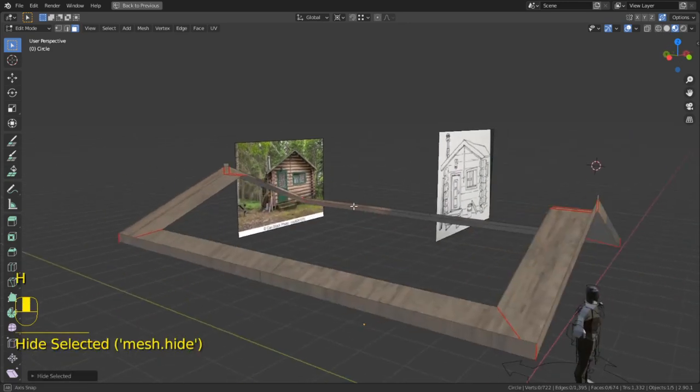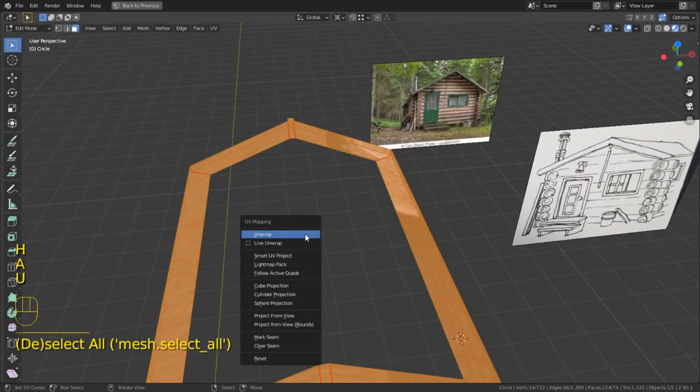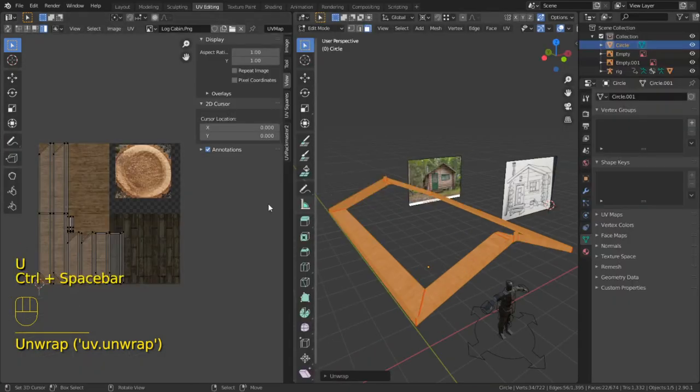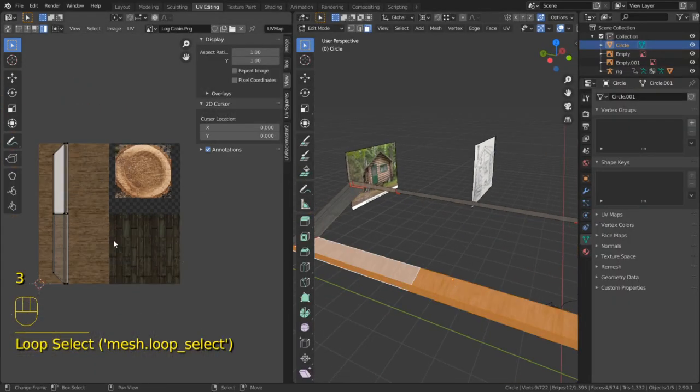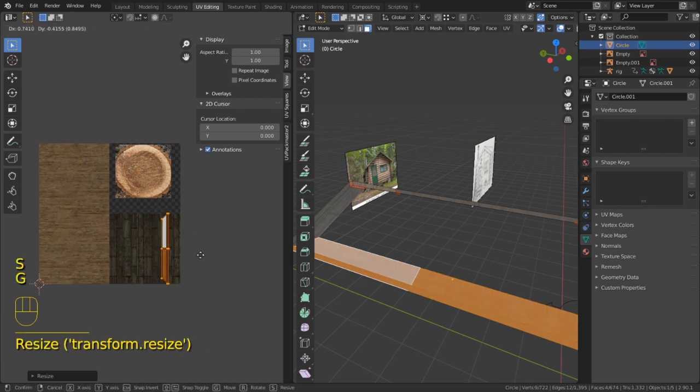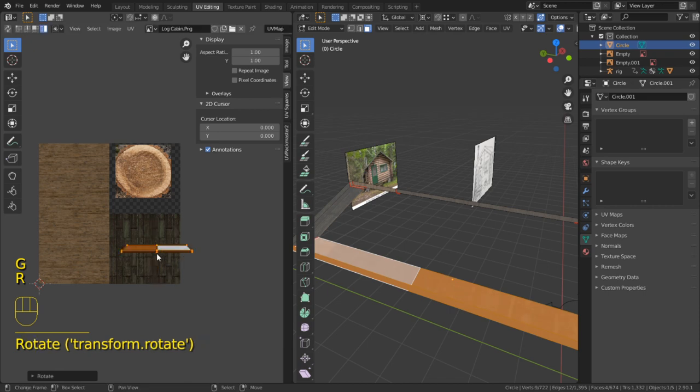Hide that. Take everything, unwrap. Scale, divide by 2. Rotate by 90. Put that right there.